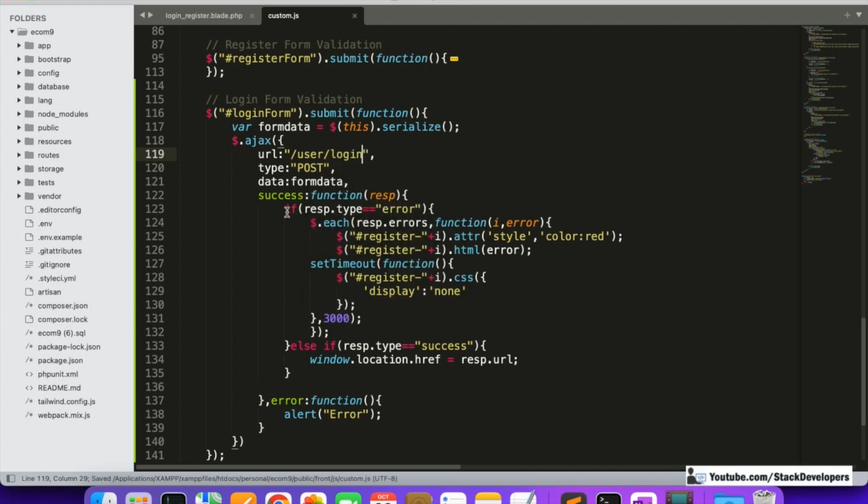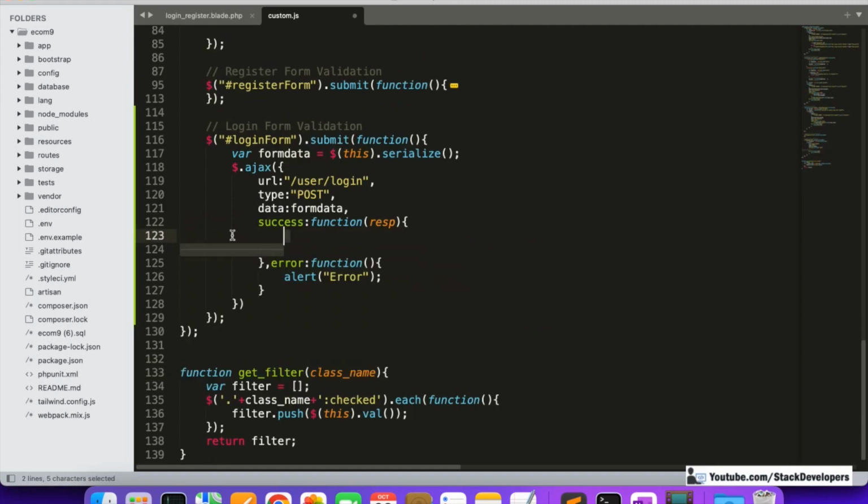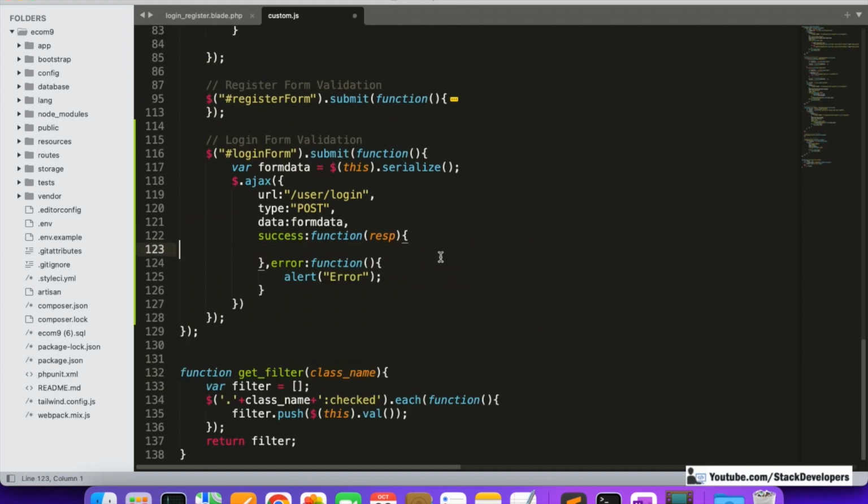And see, the response I am going to make empty right now, but later on we are going to fill this one as well. Okay, we can make it empty right now. Okay, so this is the login form validation.